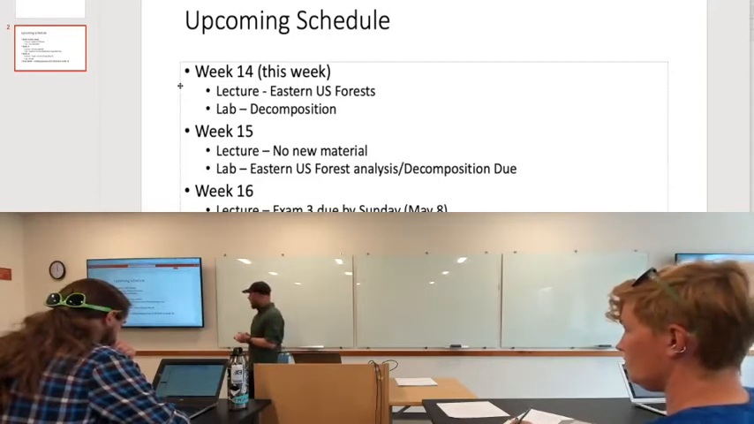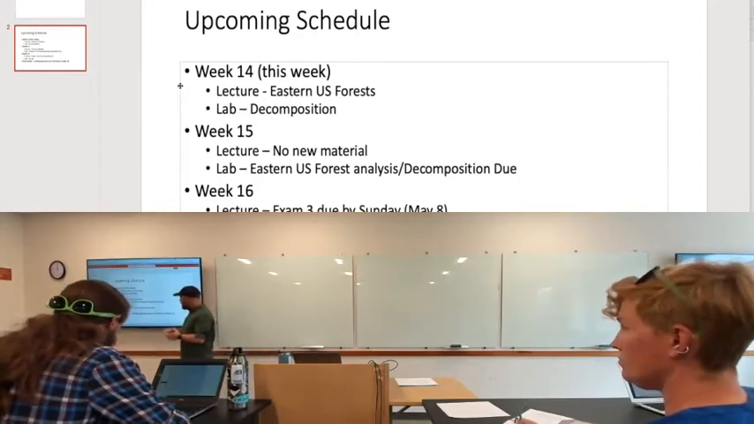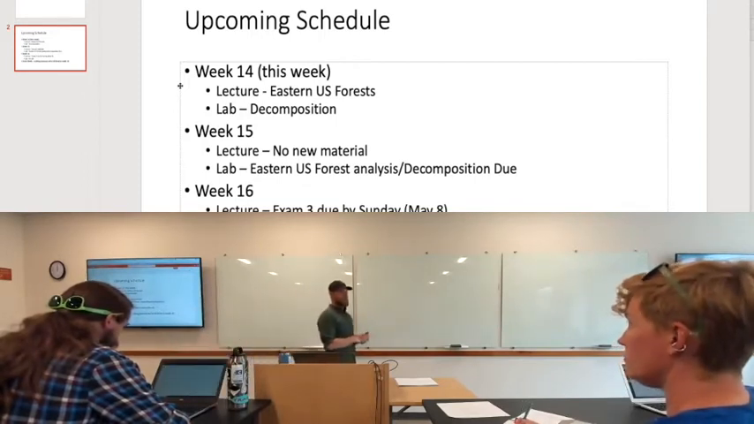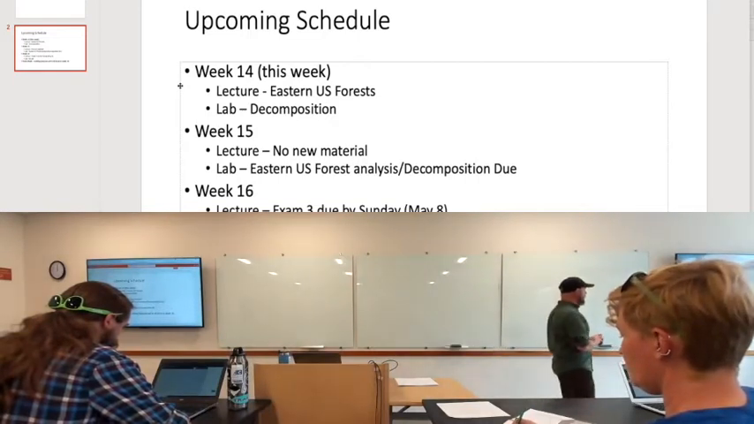In lab, as I kind of already mentioned, we'll be analyzing some data and answering some questions on the structure of eastern forest. I want to say eastern deciduous, but they're not all deciduous. So that's week 15 and week 16.